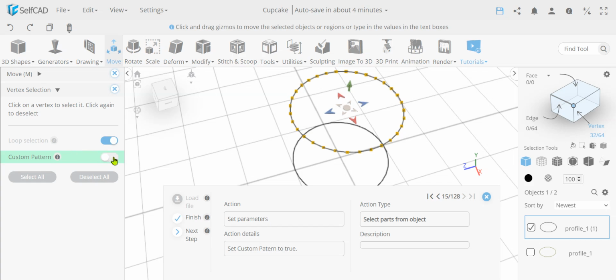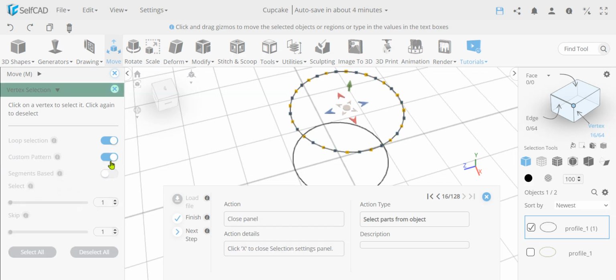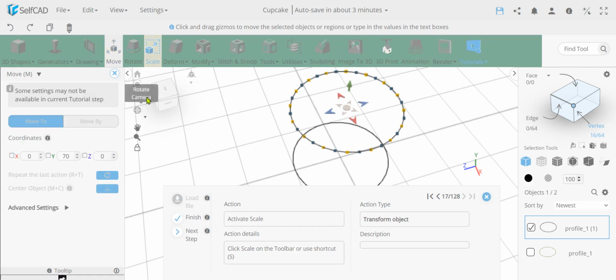But then we have the custom pattern. This is available whenever you have a loop. On meshes it's available as well. And we'll leave the default now. So it selects one, skips one, which you can visualize over here, the yellow, and so on. Okay, so we exit out of the loop.